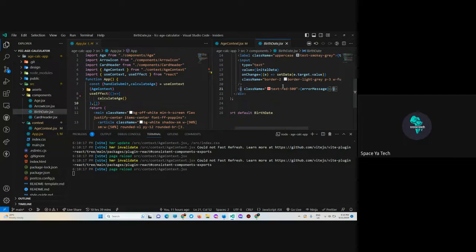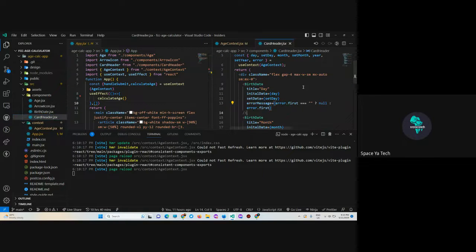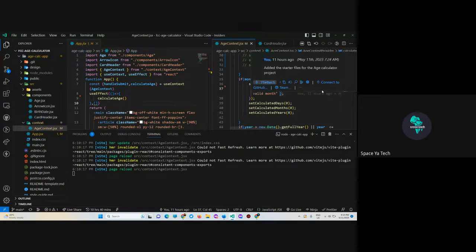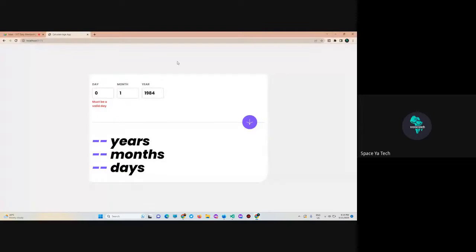Then when we render our birth dates, if I go back to my card header, you will see the component that represents the month is checking for a different key. This one is checking for error.second, not error.first. Same logic: if error.second is equal to an empty string, then return null. Otherwise, give me the error message. So when we have an error, it returns must be a valid month. That's why when you test it out and give it 13, it gives you must be a valid month.